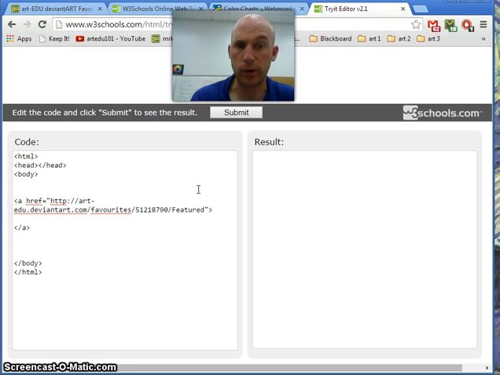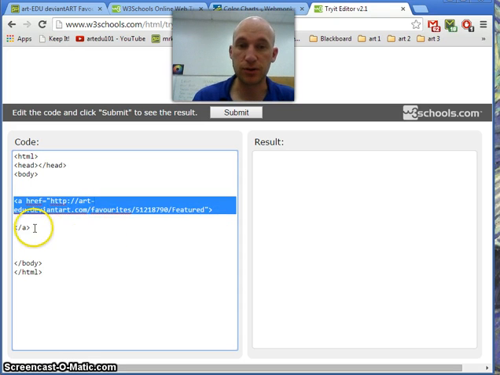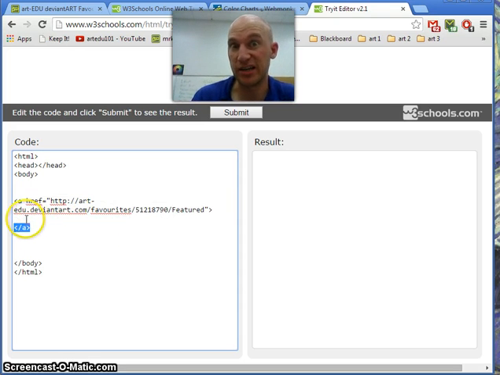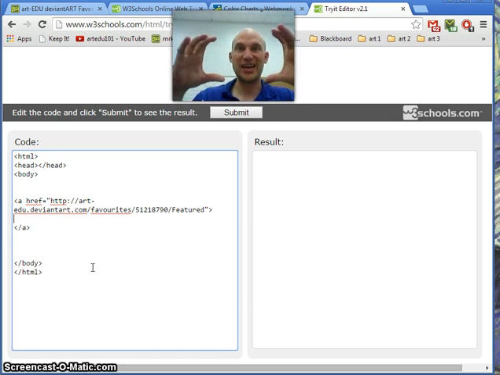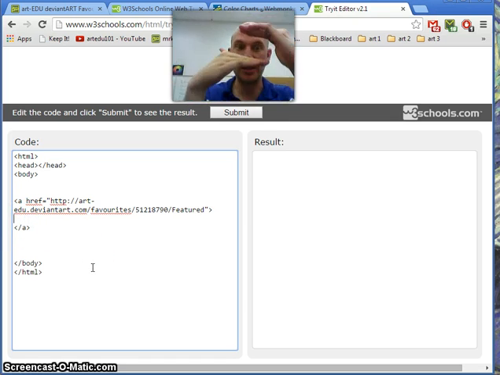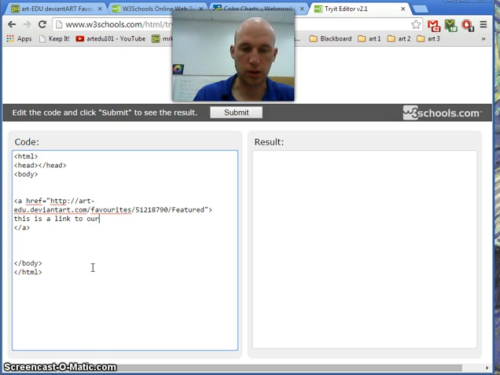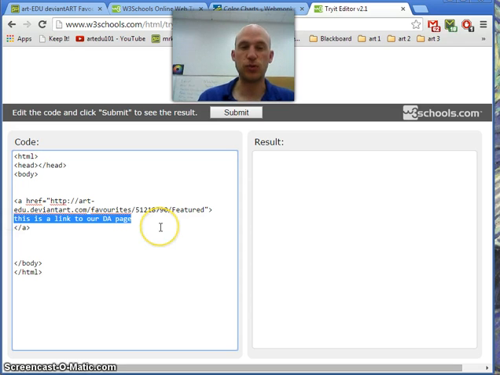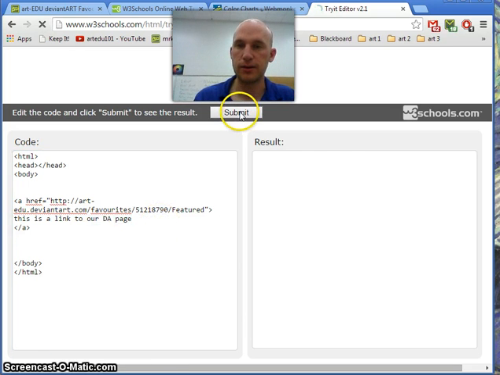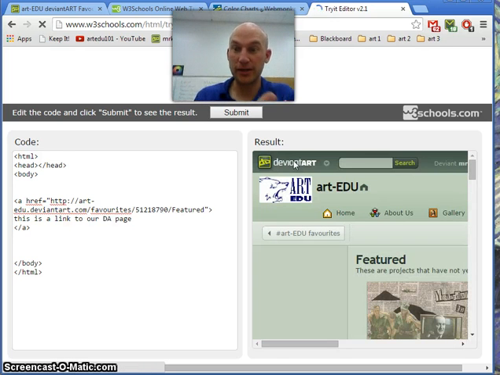Why? Well, here's the problem. I've told the computer that I want a link with that anchor. I told the computer that I want to stop the link with this end anchor, but I don't have the link itself. I don't have the text that's going to appear as the link. So in between these two codes, I need to plug in the information. What it'll look like is something like this: this is a link to our DeviantArt page. Okay, so the text is in between those A's, and there it is. And if I were to click on this, it would take me to the right page. Look, there it did it.